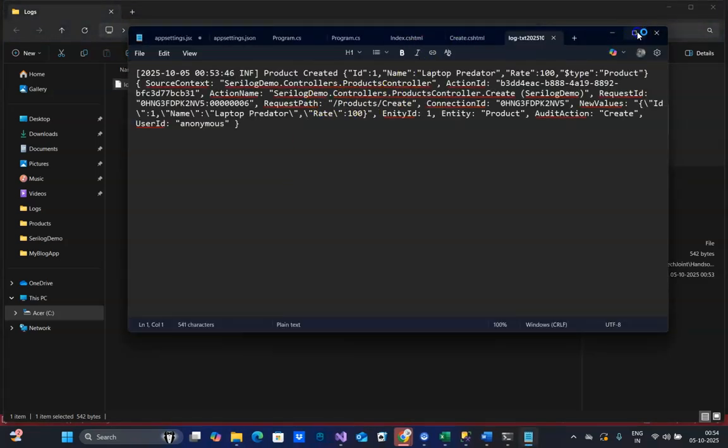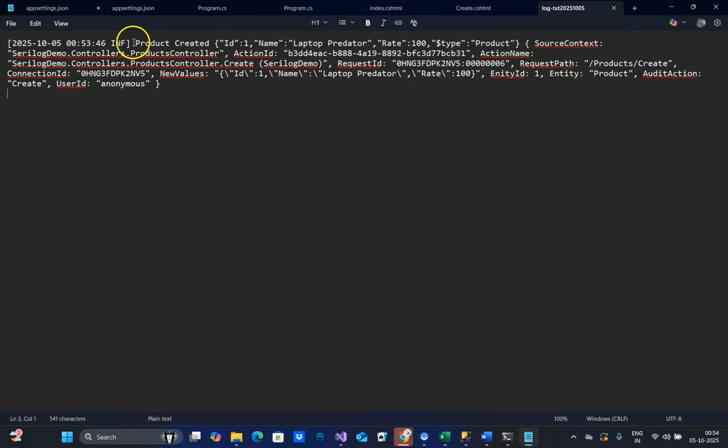Here you can see, guys, there's a timestamp as per the template. Output template: product created is that ID, and this is the entire product JSON that is logged with just a single line of code. And these are the additional things that I passed: action ID, action name, request ID, request path, everything, connection ID, new values. These are the new values I did.